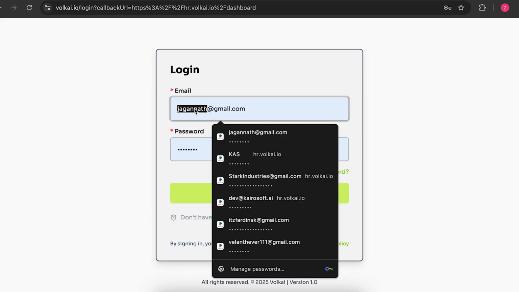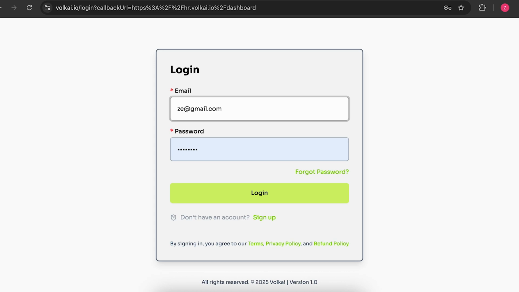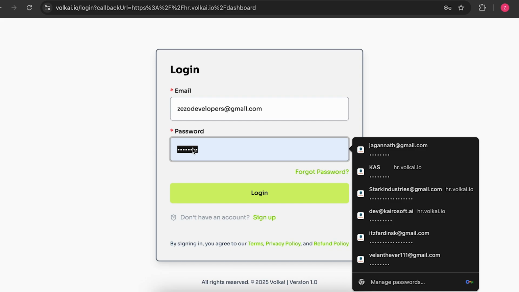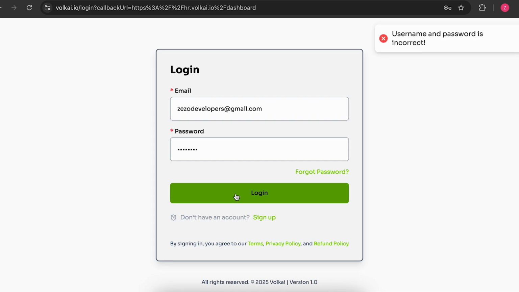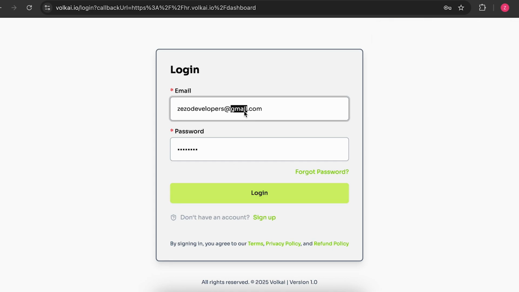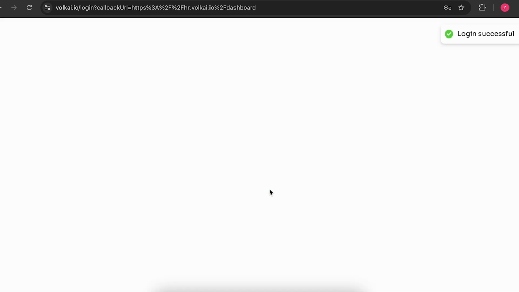Gonna write here Zazo developers. Password is... the password is incorrect. I'm gonna log in as Jagannath.